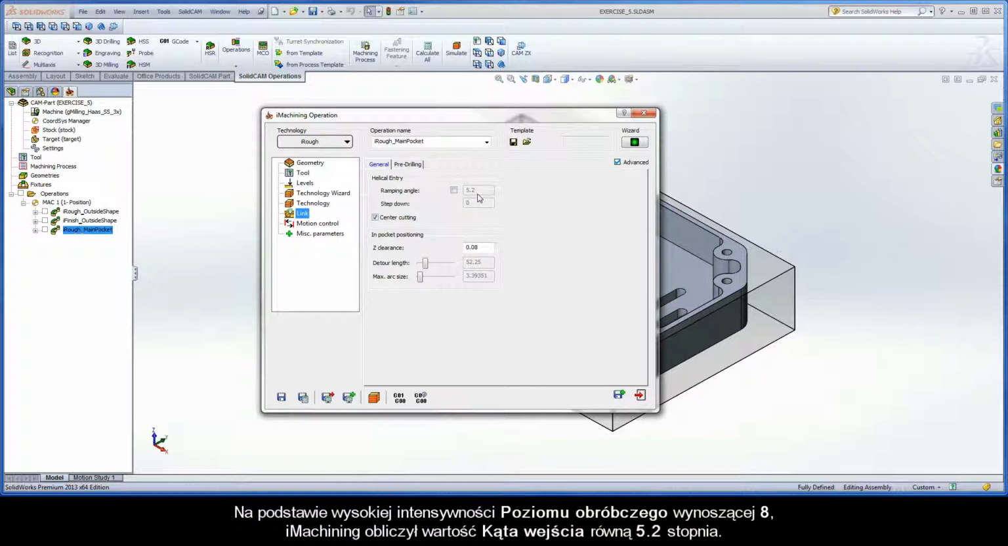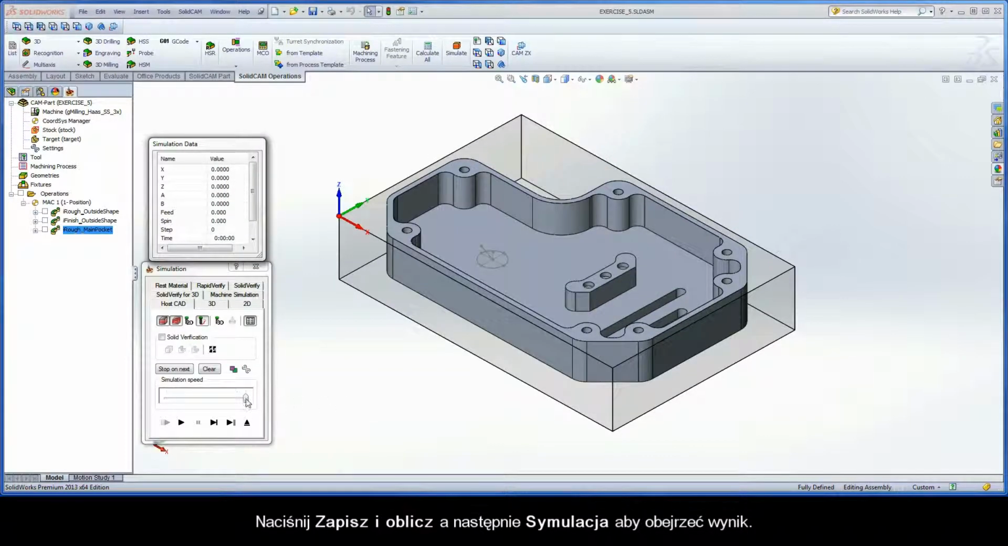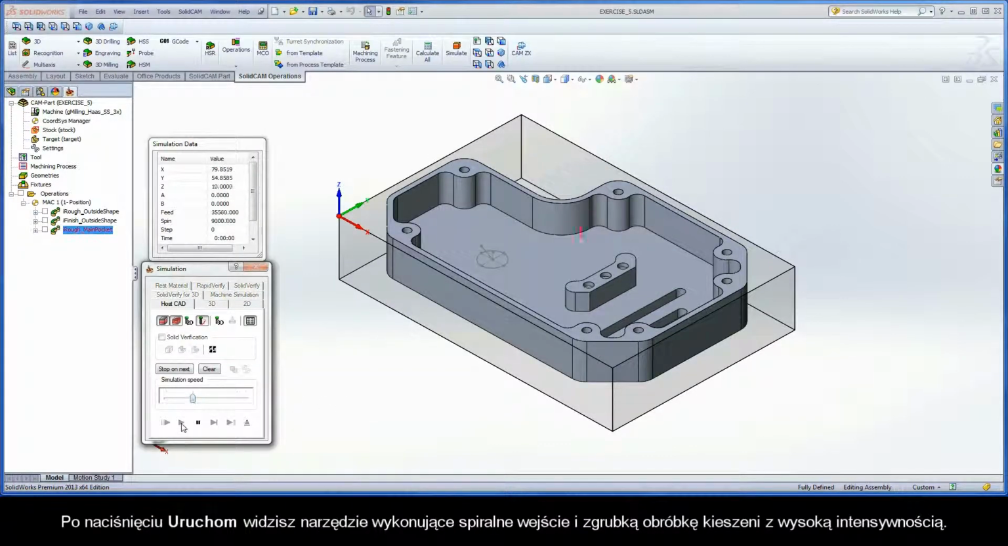Based on a high machining level aggressiveness of 8, iMachining calculated a large ramping angle value of 5.2 degrees. Click Save and Calculate, and then click Simulate to look at the result. After clicking Play, you can see the tool performs the helical entry and pocket roughing toolpath with a high aggressiveness.